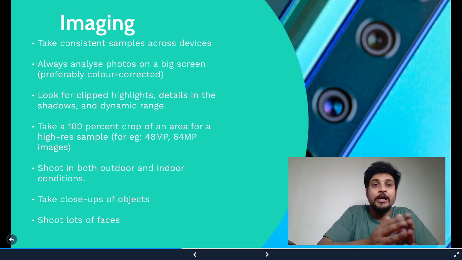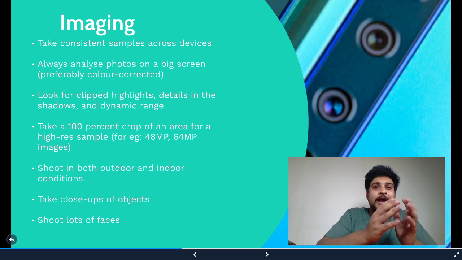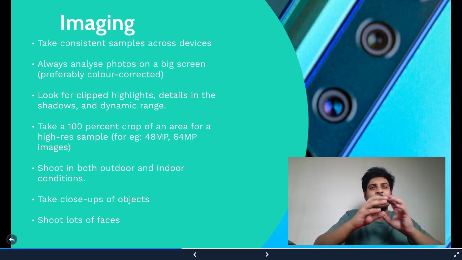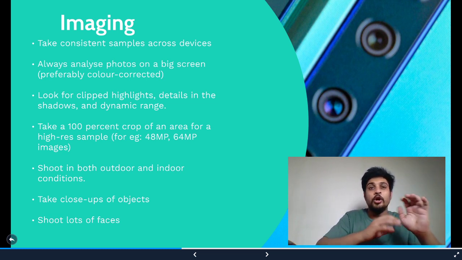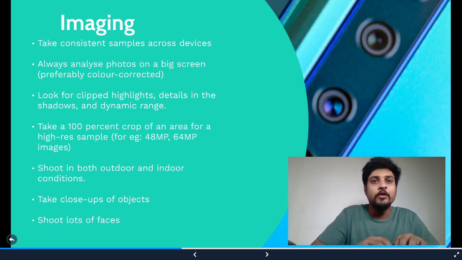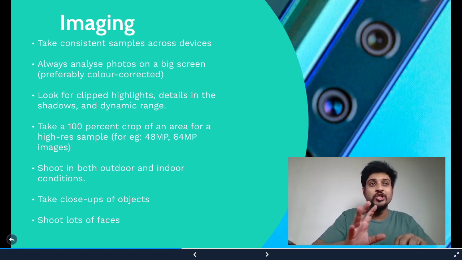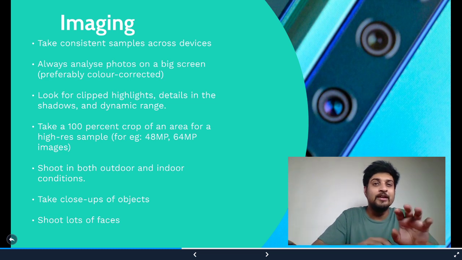That should be a good idea of how well the details are reproduced. And then look at whether areas which are brightly lit as well as poorly lit also get good exposure and are well detailed. So that will give you a good idea of how the dynamic range is. So these are the few critical things that you need to look at while examining an image.